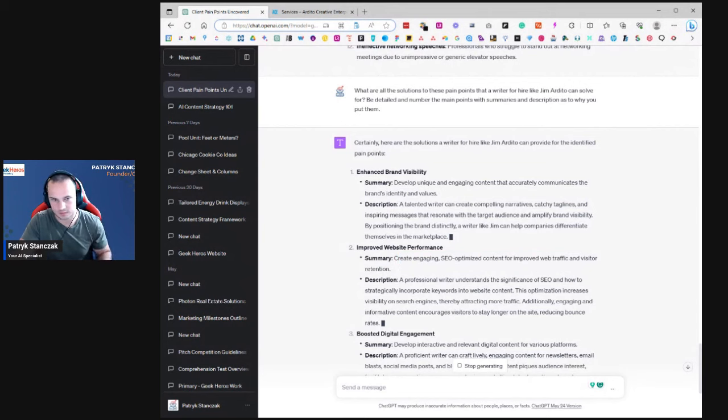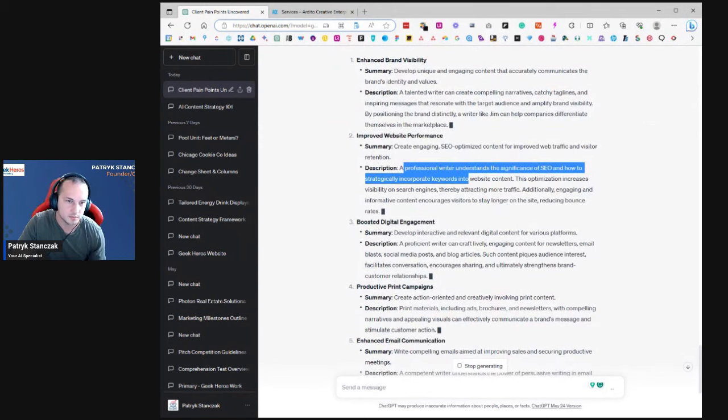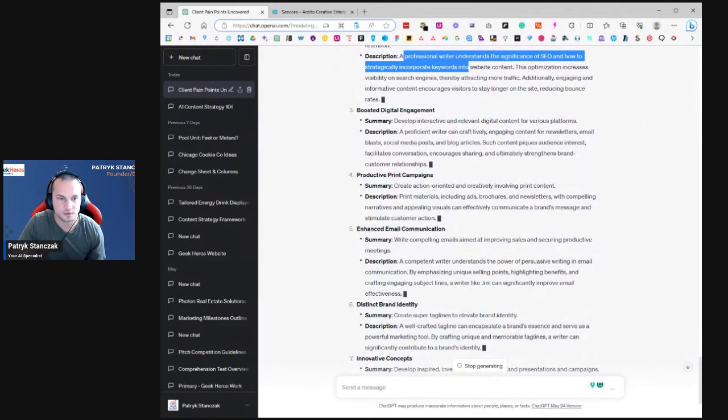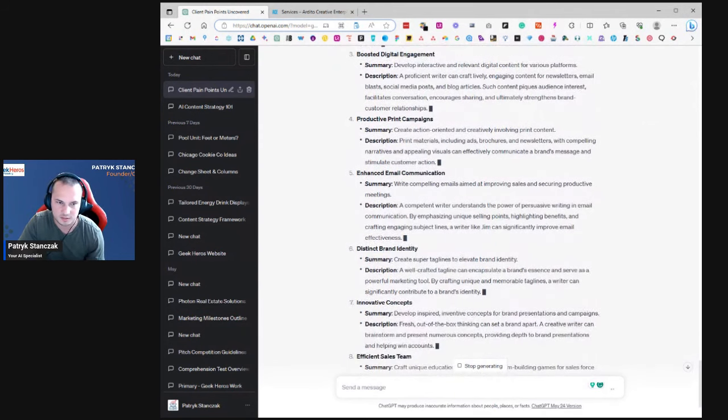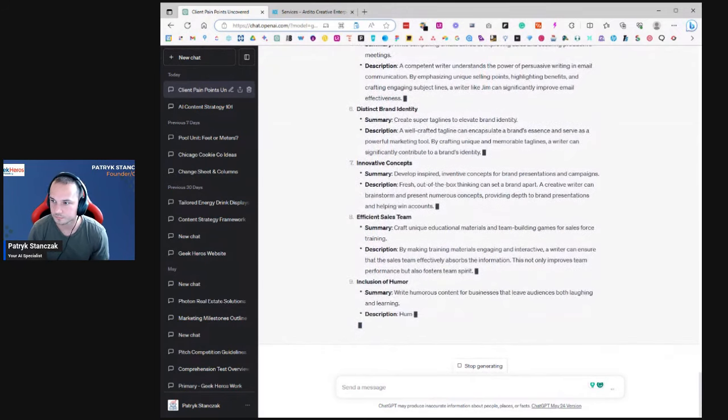So I get that's true, right? And a professional writer understands the significance of SEO and how to strategically incorporate keywords into website content. This optimization increases visibility. So this is great. Boosted digital engagement, productive print campaigns, enhanced email communication, distinct brand identity, innovation concepts. So we can use this.